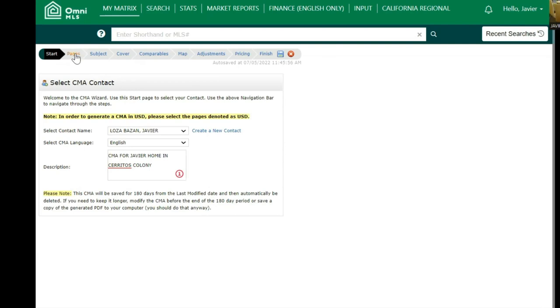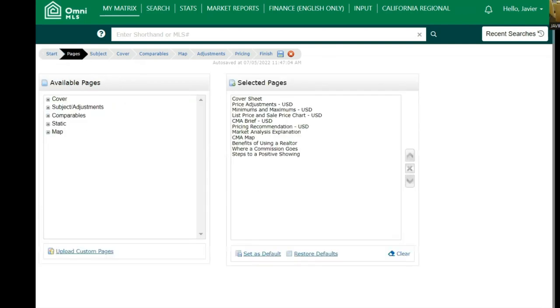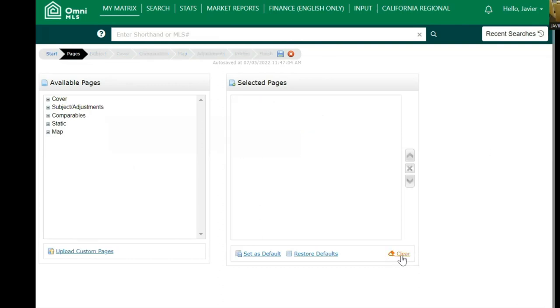So we're going to go up to the next section after start, which says pages. And here we're going to decide what pages we're going to add to our CMA report. This could change based on every client, or you could have a default set of pages that you normally send. In this case, I'm going to go ahead and clear everything here.